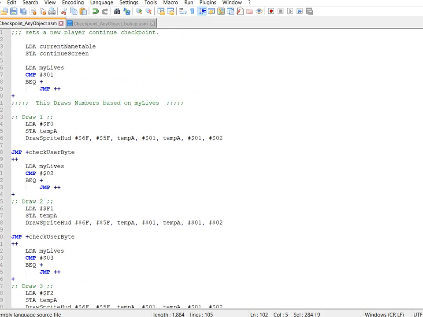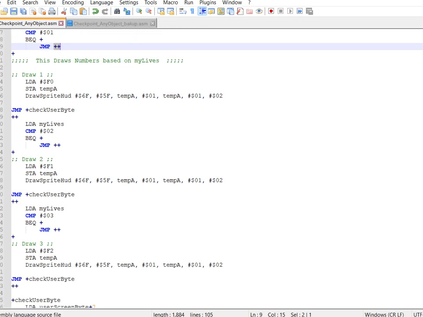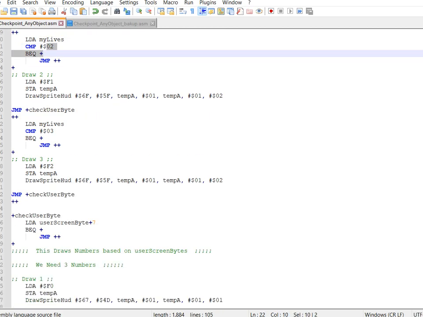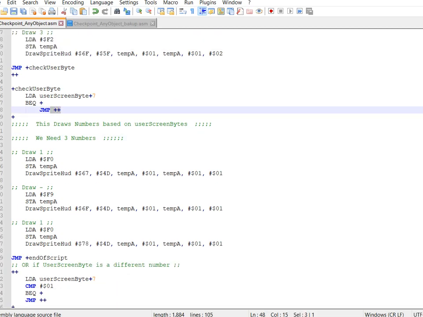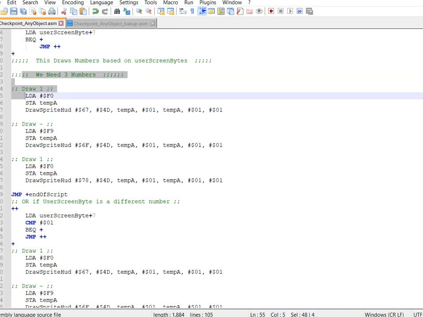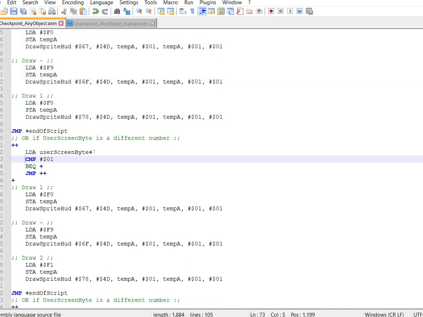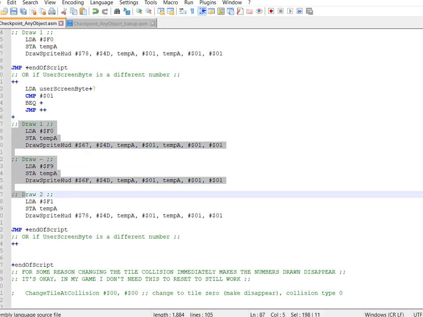So it's basically just saying, check for this. If it's got this number, go here to this instance of this. If not, jump to the next. Check this again, etc. It does the same thing down here. Checks the user screen byte. If it's 0, go here, do that. If you pushed it up to 1, it's going to be 1-2.